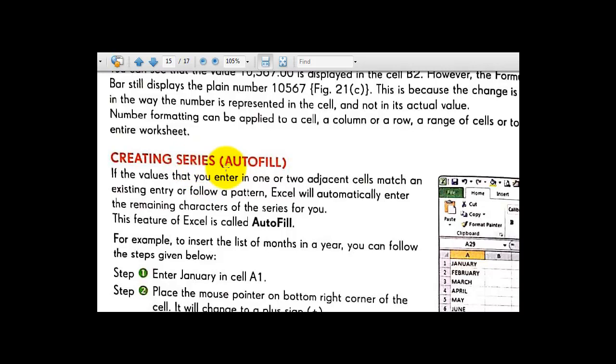Then after that, creating series autofill. Now this is because the change is only in the way the number is presented in the cell and not in the actual value. So number formatting can be applied to a cell, a column, a row, a range of cells or to the entire worksheet.